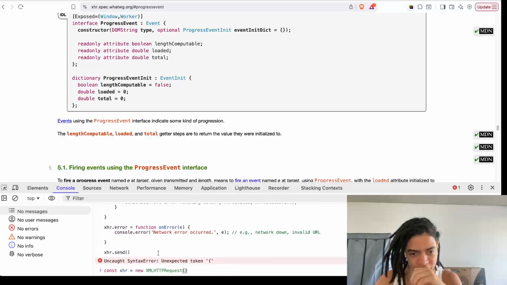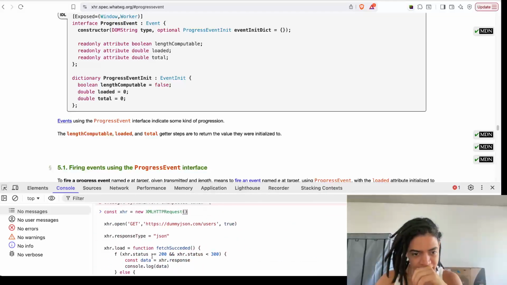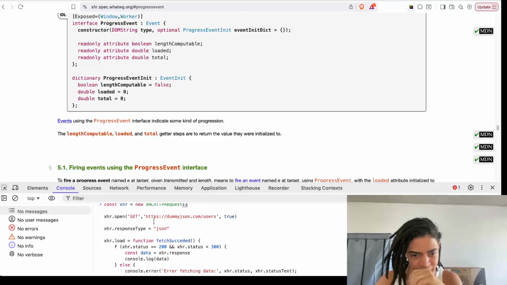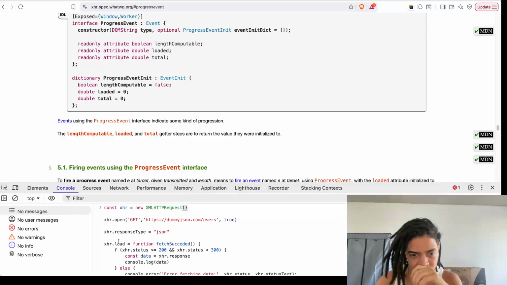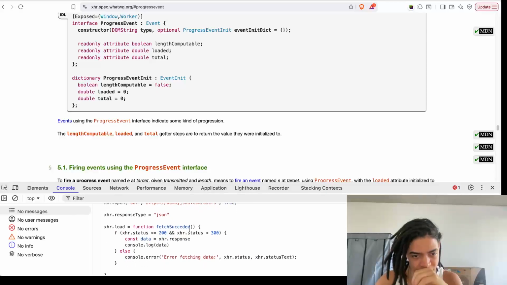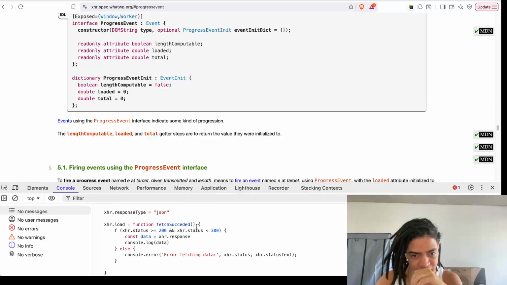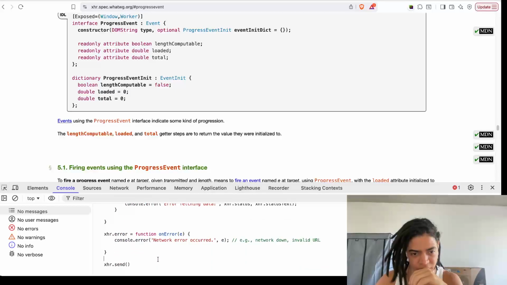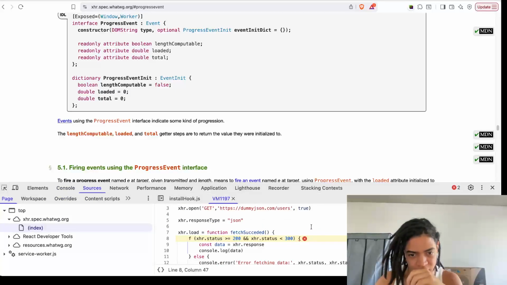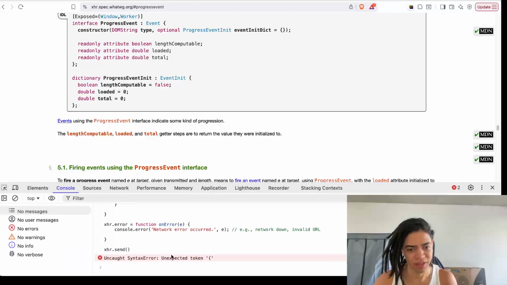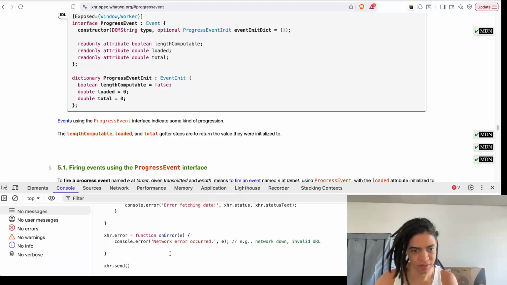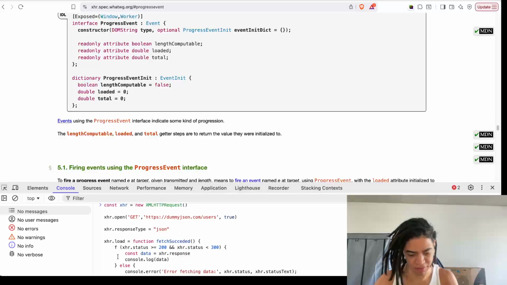On which line? On which line? Line 8, it says line A, line 8. Line 8, function fetch here. If I click here, let me check it. Line 8. Oh, you're right. You're damn right. There is a missing if.